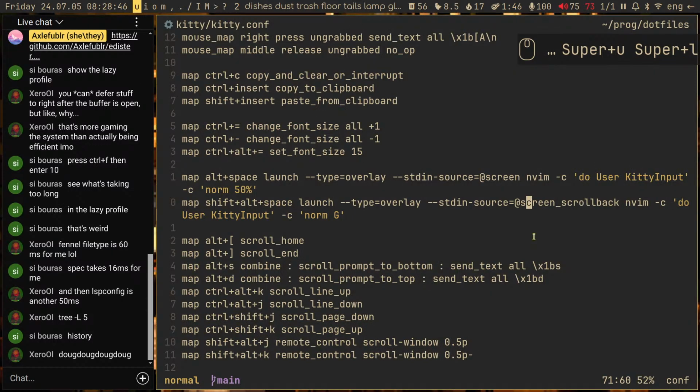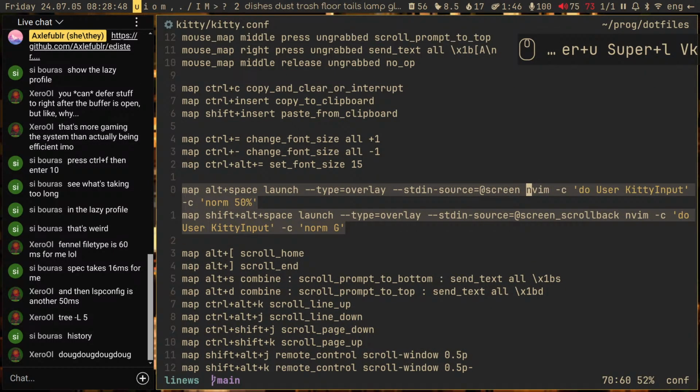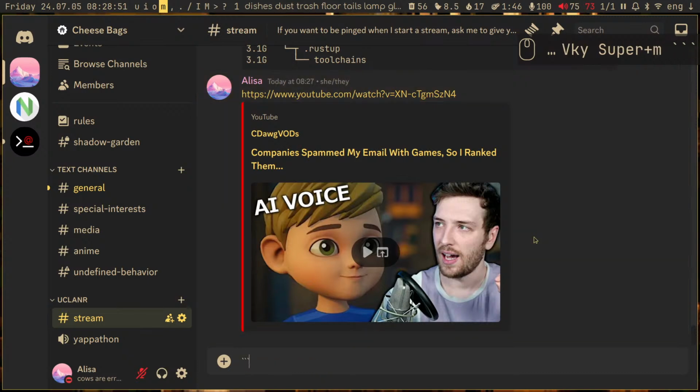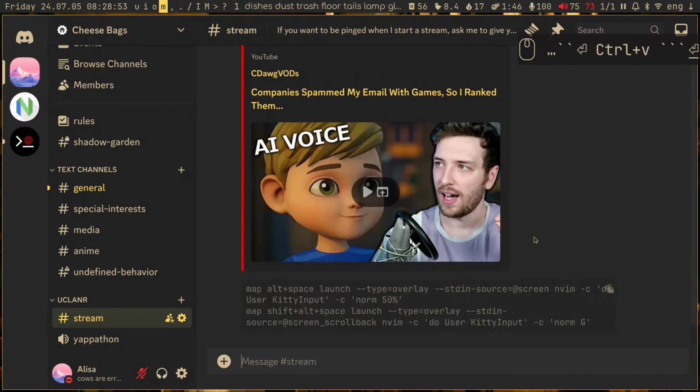So how do I do this? These two commands, which I'm going to straight up just paste in the Discord server.